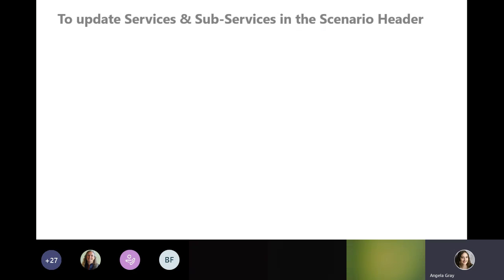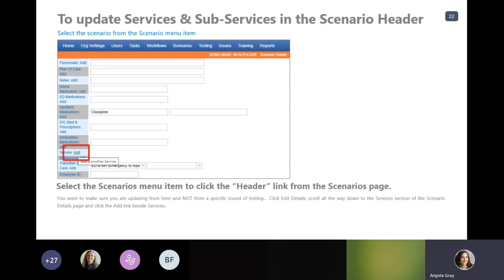What you're going to then want to do with this information is have the report open and then also open to the scenario details page for each different scenario. So reminder that at this point, you want to be updating for the scenario as a whole. So not the scenario for a specific round of testing, but the scenario details from the scenario menu item.